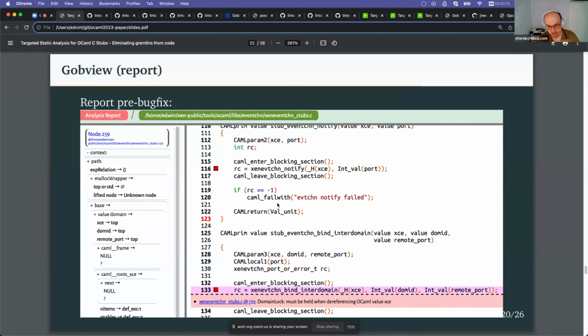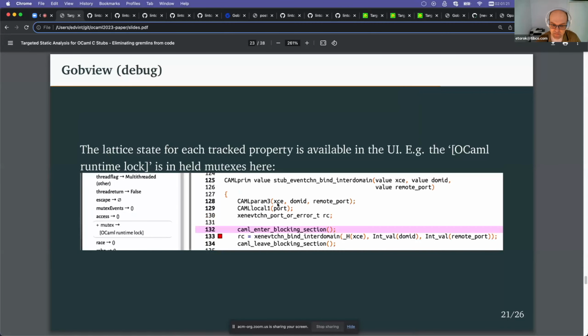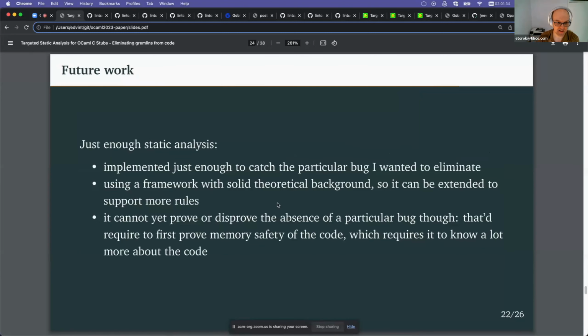This is an internal UI that the Goblint framework provides. It's the same kind of error, but you can inspect the static analysis state. You can see the lattice there. It shows the mutex, the OCaml runtime lock, and what state the mutex is in at that time. So there's a lot of future work here that we can do.